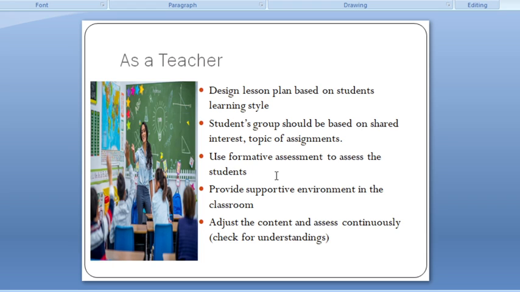Use formative assessment to assess the students. As I mentioned, checkpoint. You have to support the environment, or you have to create a learning environment and adjust the content and assess continuously, which is a check for understanding. So these 5 points, okay, a teacher has to focus on when he or she is in the classroom.